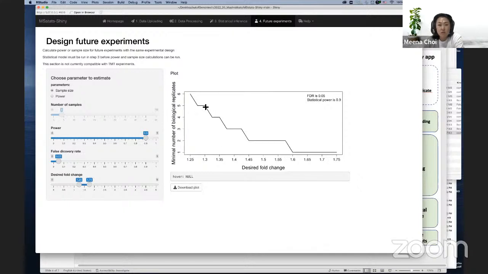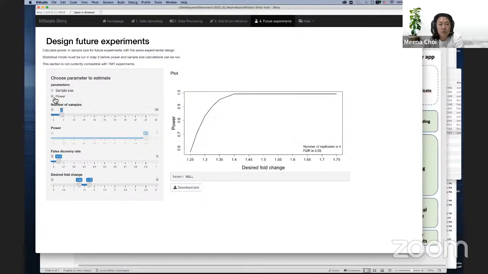And here you can see these numbers as well, and then you can download this plot. Also, you can calculate the power. So now how many samples do we have? We have 3 samples per condition. And then this is our discovery rate and desired fold change. This is the power for a 1.4 desired fold change. Here we have 90% power. And you can also download this plot.